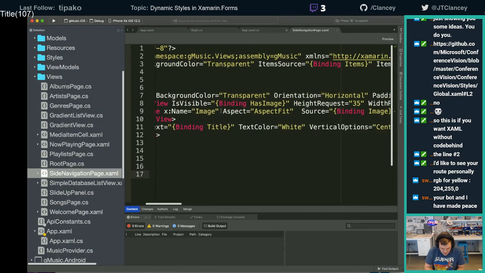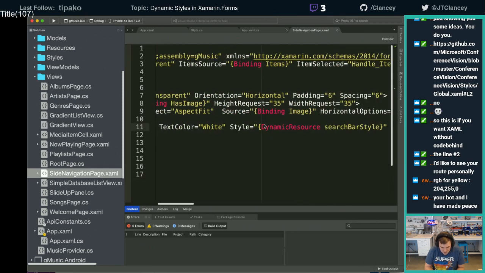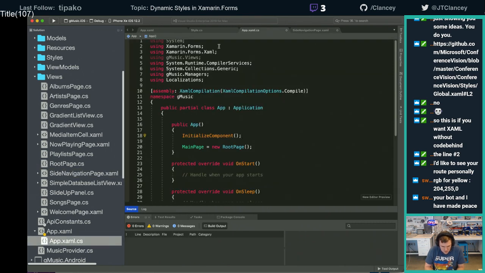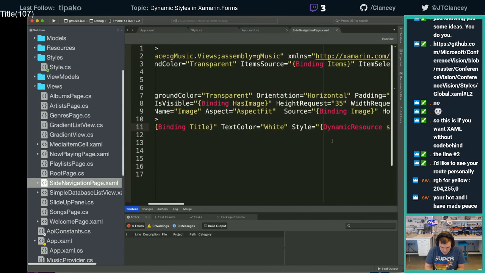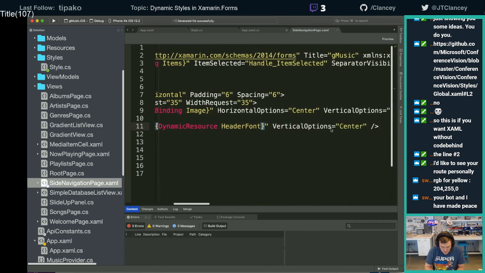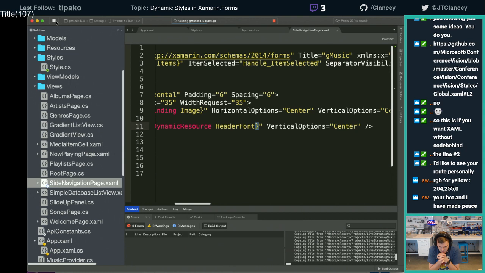So our label, and this actually might not work because that needs to be a search bar, or that should be a label style. Just gonna see what happens. I don't think that'll work though. I think it's gonna freak out. All right, so let's run it and see what happens. Oh, I didn't start my simulator ahead of time.